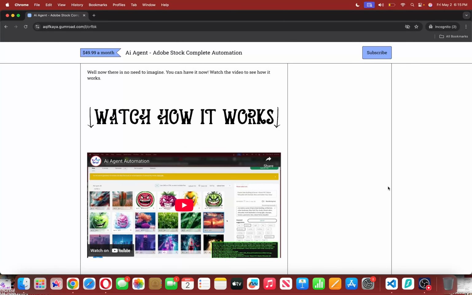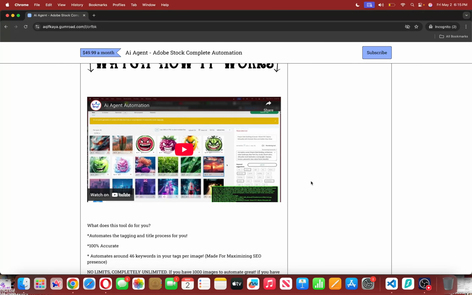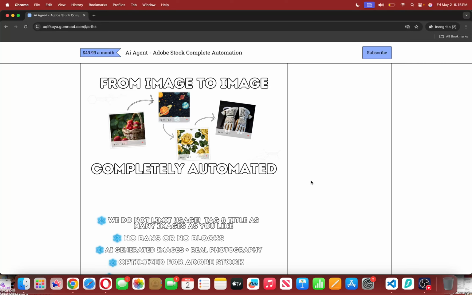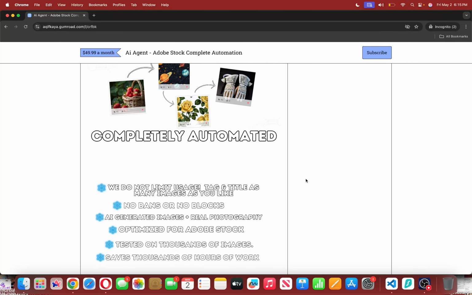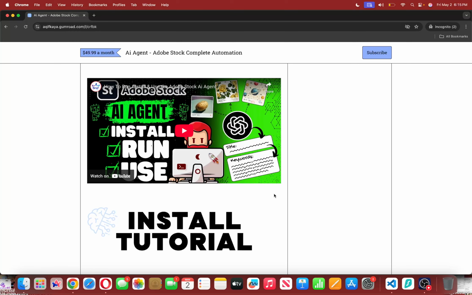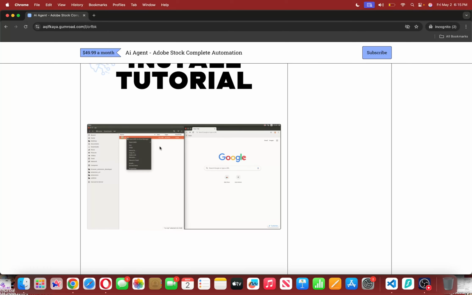Titling and tagging on Adobe Stock just got better with this new update. For those who are familiar, we're using the AI agent Adobe Stock completion automation tool that we showed a few months back. This tool will tag and title for you automatically on your Adobe Stock account. If you recognize, this was the thumbnail of the video that I created exposing the tool. And today we're just going to get into it.